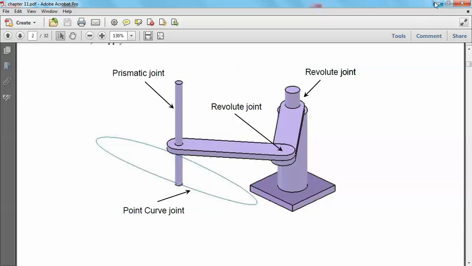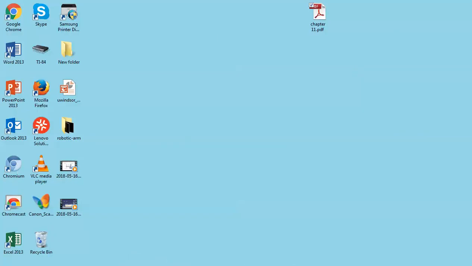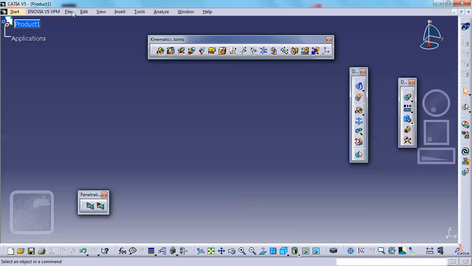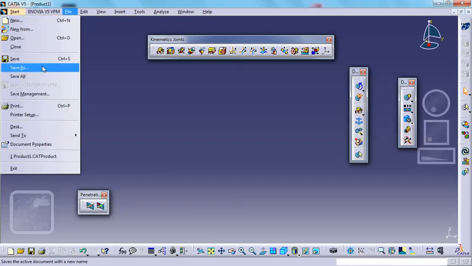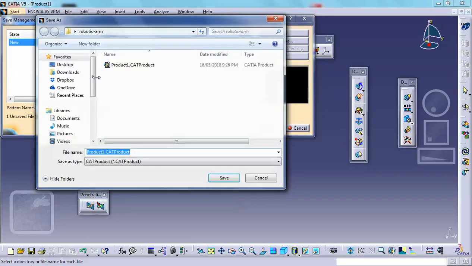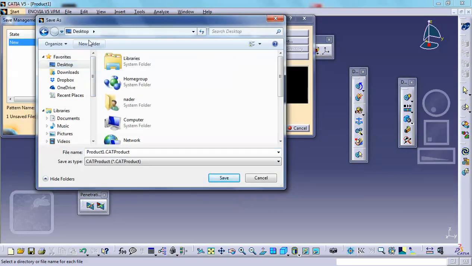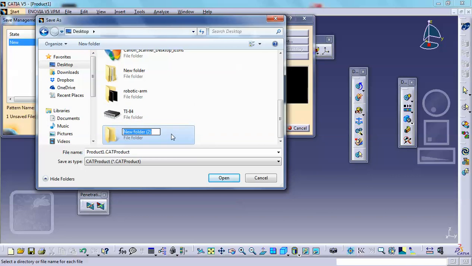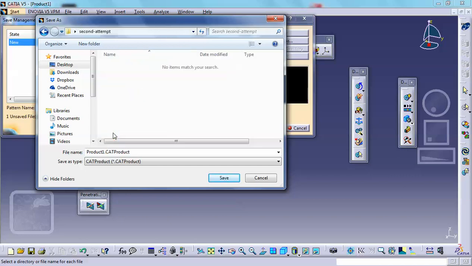All right. So let's start with Catia. Right away, I'm going to save this thing. File, save management, save as on the desktop, create a new folder, and I'll call it second attempt. Second attempt. And hopefully, this one is going to be better.